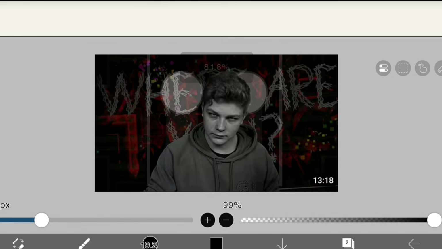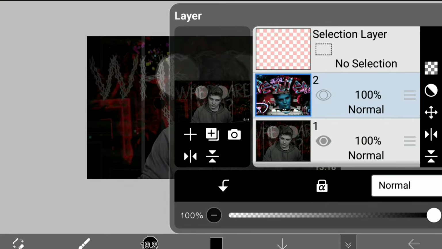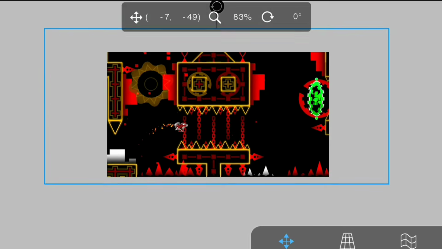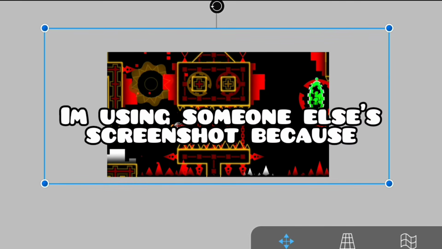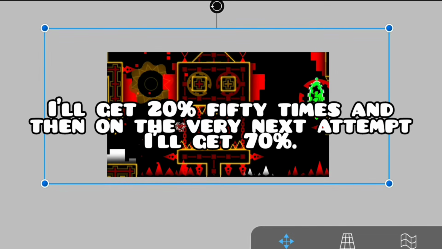Let's start off with the level. In the back, we can see a level behind him, which is Requiem. So, since I am currently trying to complete Stalemate, I'll put Stalemate. Okay, I have my screenshot from Nexus. I'm using someone else's screenshot because I'm way too inconsistent with this level. I'll get 20% for 50 attempts, and then on the very next attempt, I'll get 70%, bro.